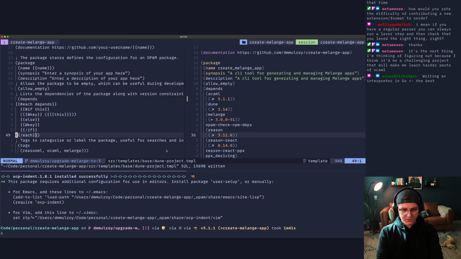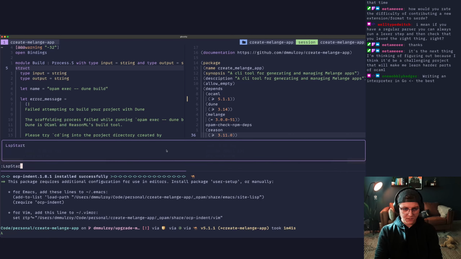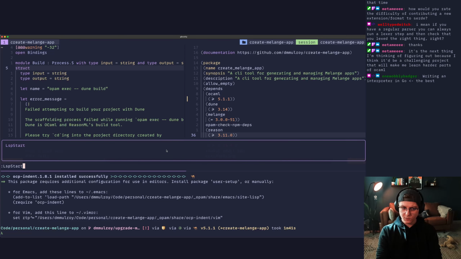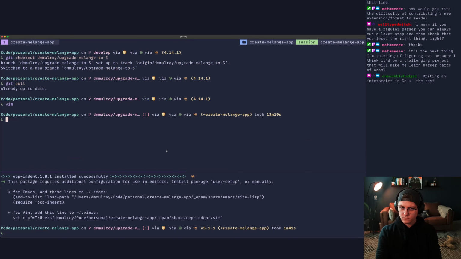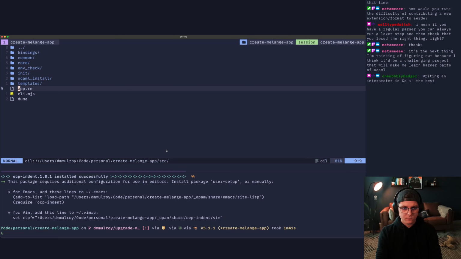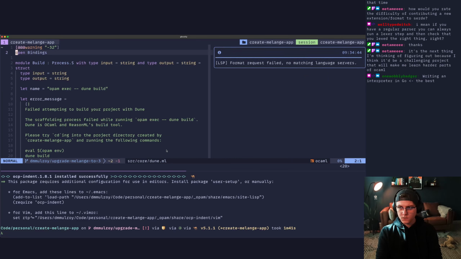Okay, so we should be able to start our LSP now. Let's go back. LSP start, OCaml. Why do I not have my OCaml LSP in there? Did I break this? No matching language servers. Shoot.